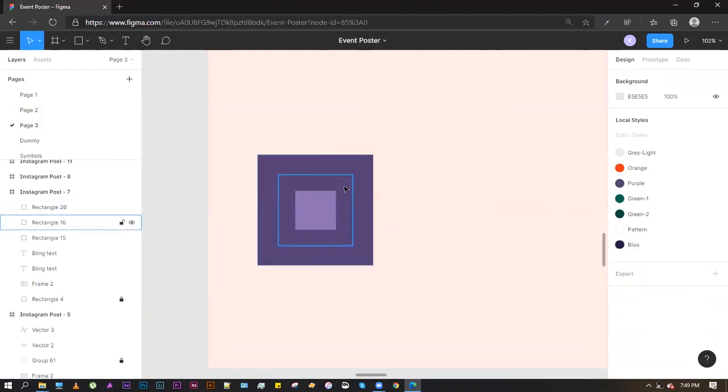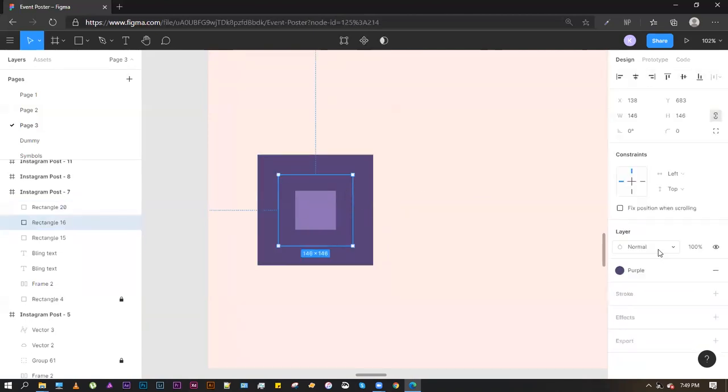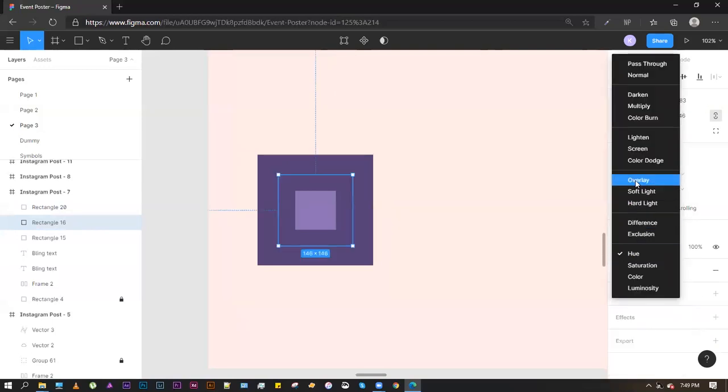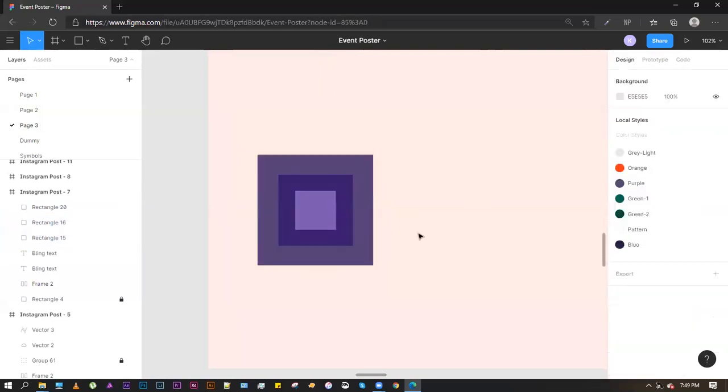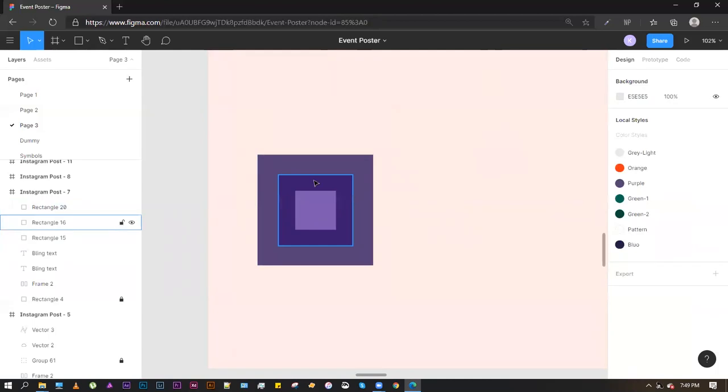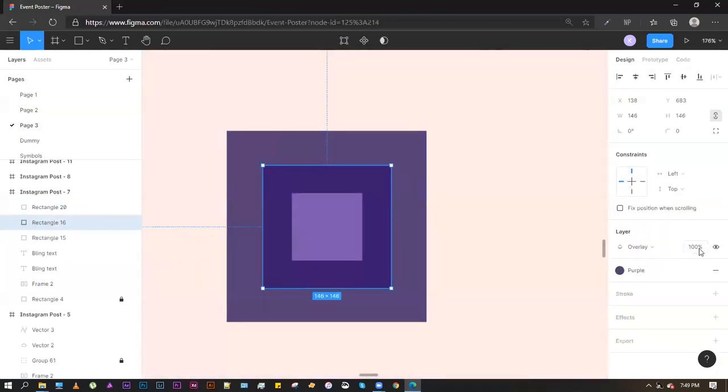And if I now click on the second rectangle and I now simply change the blending mode. Okay, so if I change the blending mode, these three are of the same color, just the blending mode is different. And if you want to adjust the opacity, here it is, and you can adjust it by clicking.